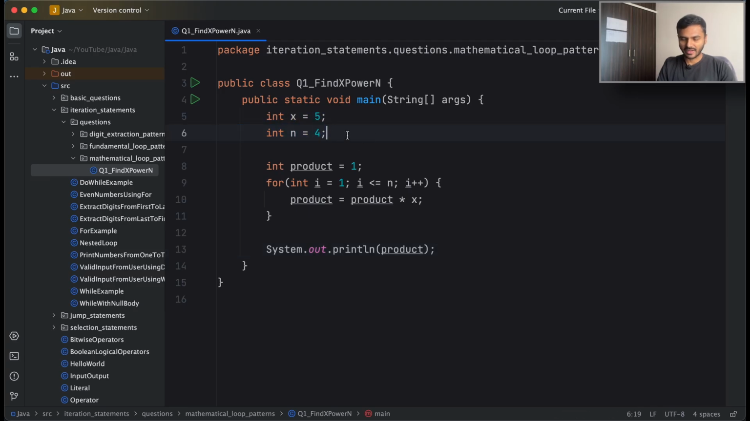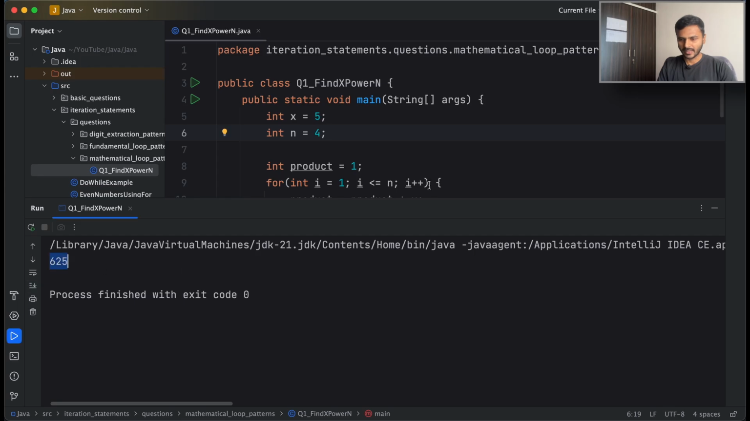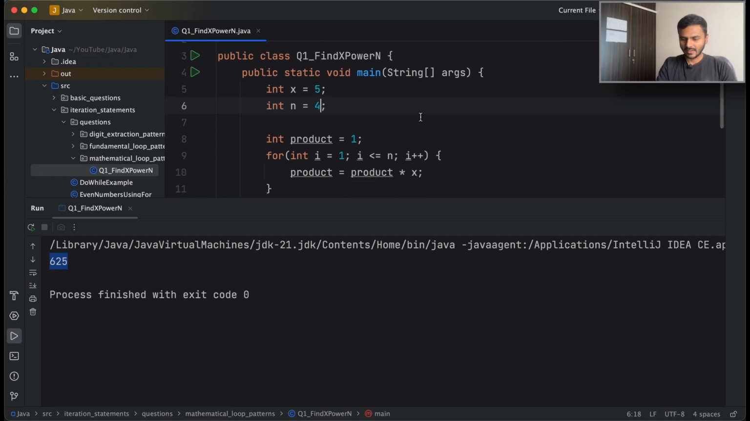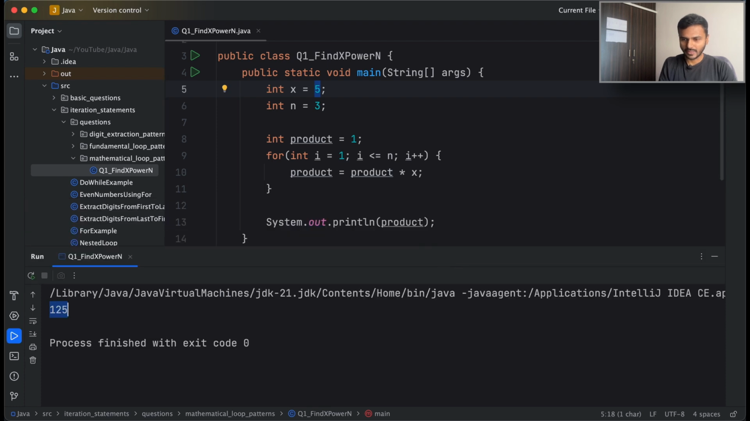And since x is 5 and n is 4, we expect 5 into 5, which is 25, and 25 into 25, which is 625 as the output. And that is what we are getting, right? And if I change the n to 3, I should get 125. And that is what we have. Let's take another example. Let's say x is 3 and let's take n as 5. So 3 power 5 will be 3 into 3, 9. 9 into 9 is 81. 81 into 3 is 243. And that is what we have got.